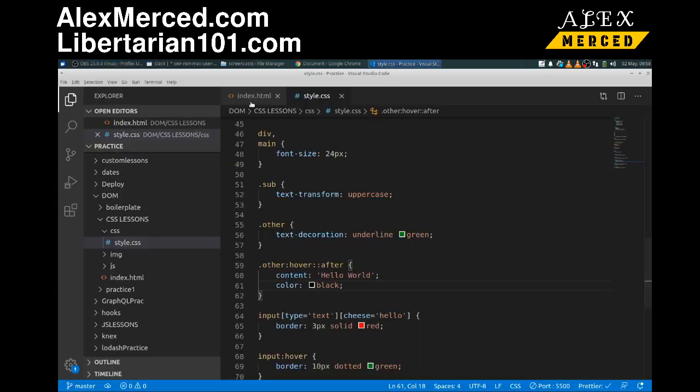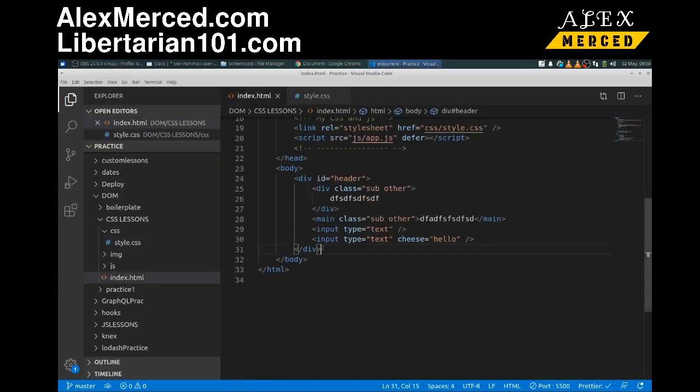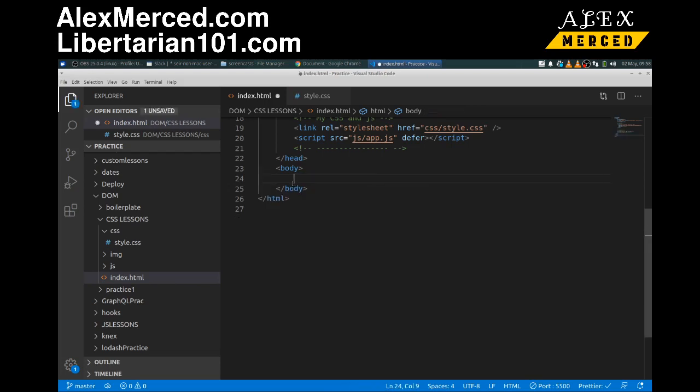Let me go back to my index.html, and first things first, let's position a block element with text in it. So a div, that's a block element, and inside that block element we're going to have a span tag with our title, hello world. Okay, cool.